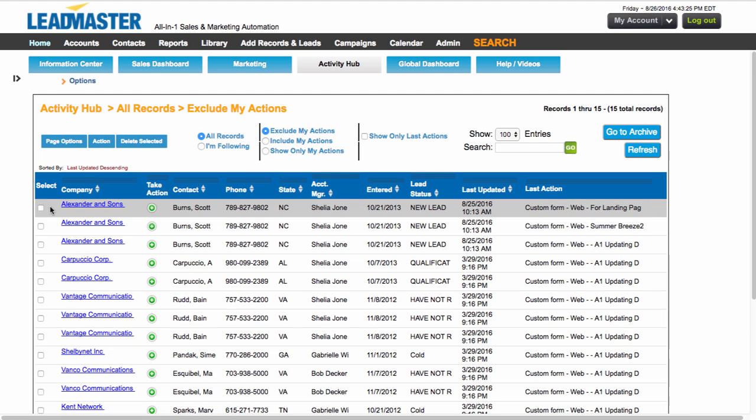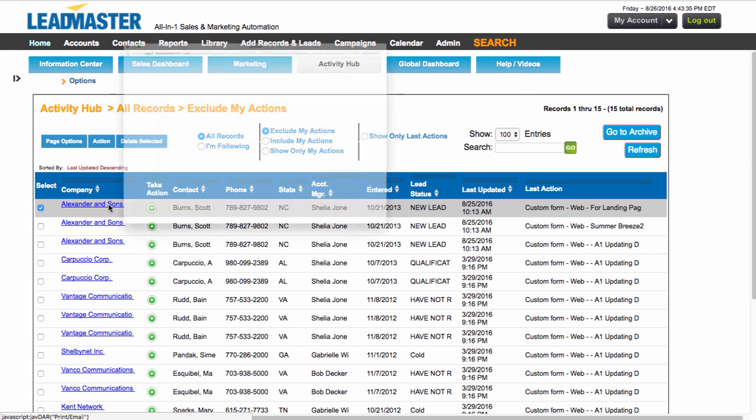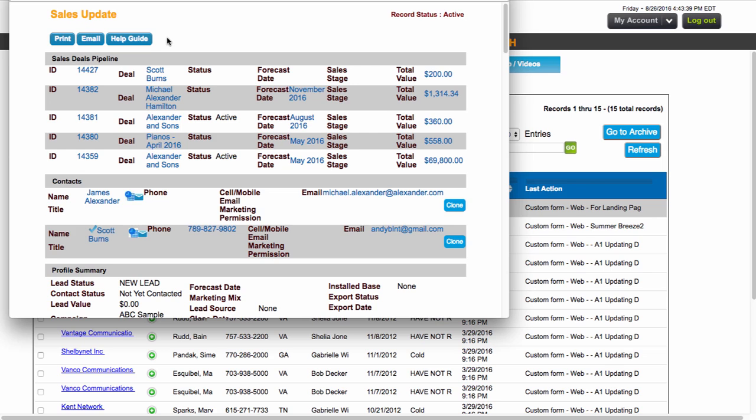Next, delete. This deletes the selected record from the report. You can print or email a record. This is the same window that you see on the sales update page when you choose print or email a record. Click print to print, click email to email.